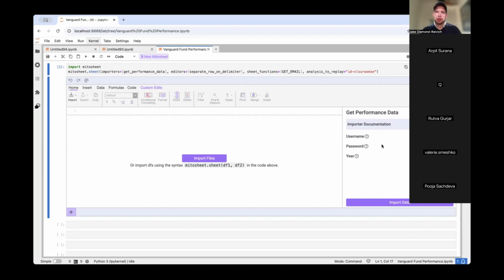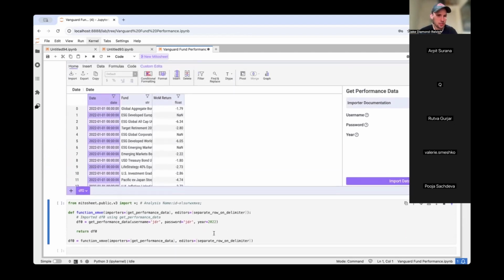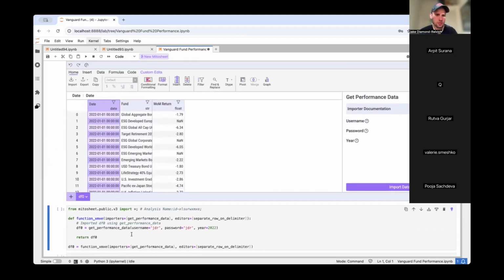So I'm going to put in a fake username, fake password here. And then what I'm doing is I'm selecting a year that I want to work with. So this is 2022. I'll import that data and we automatically get the code that is the equivalent of doing this data access. But it gets written for us just by using this menu.